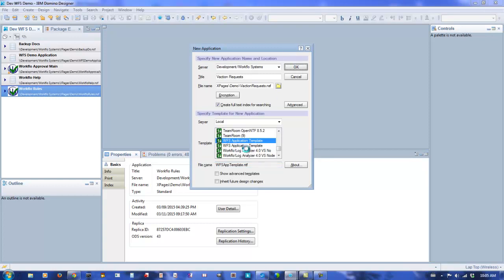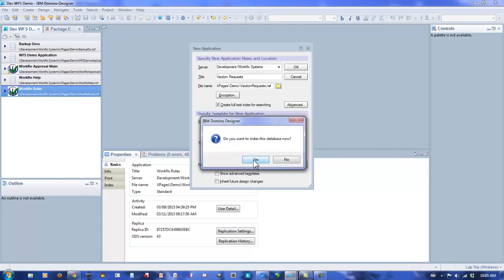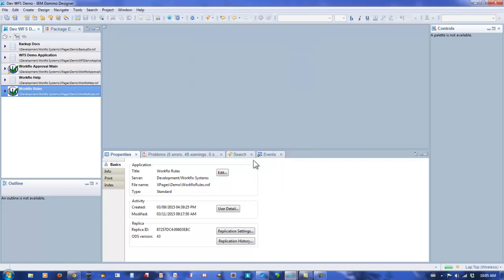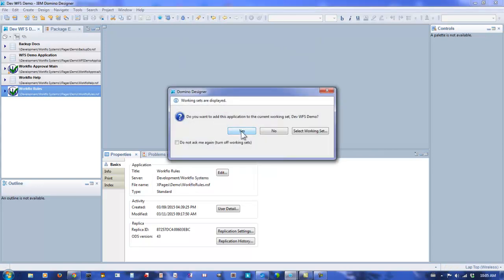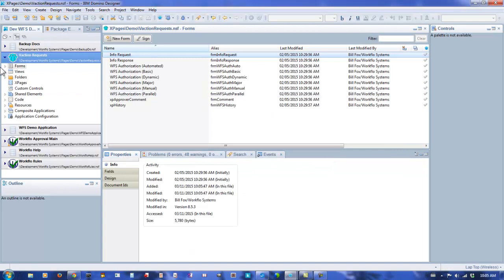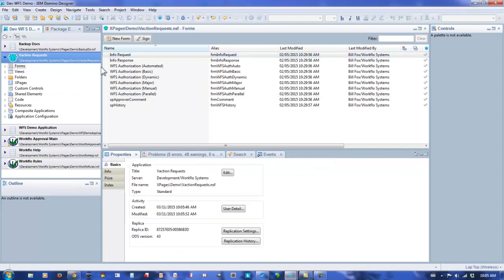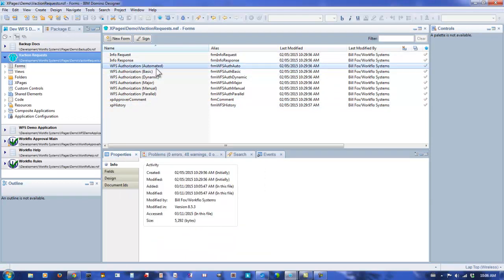I'm going to save this, and I'm going to say yes, I want to index it now, and yes, I want to add it to this. So here we are. We've now got our vacation request application database. You'll see that there's some forms in here.